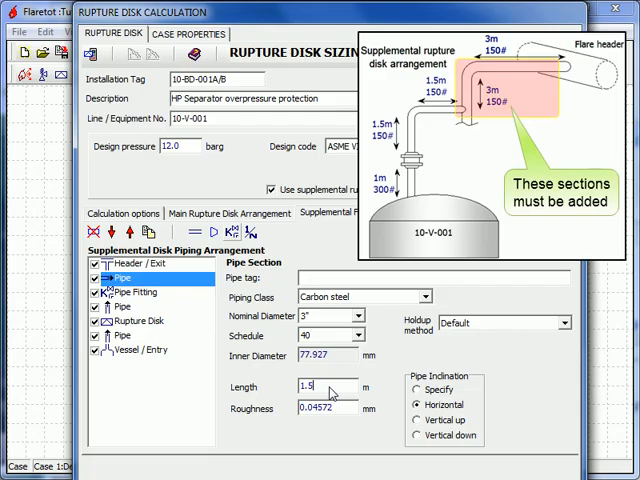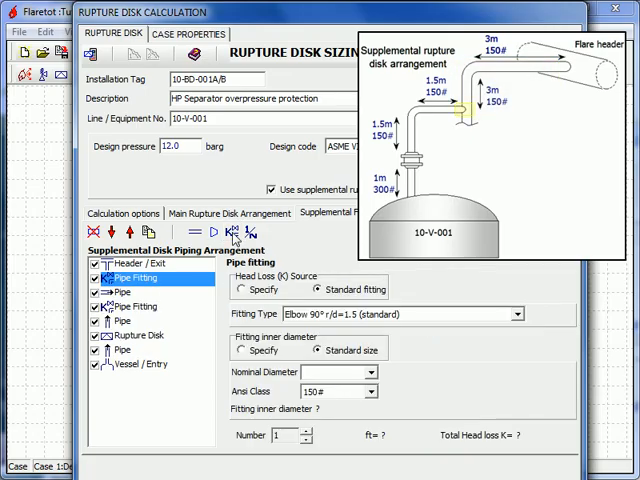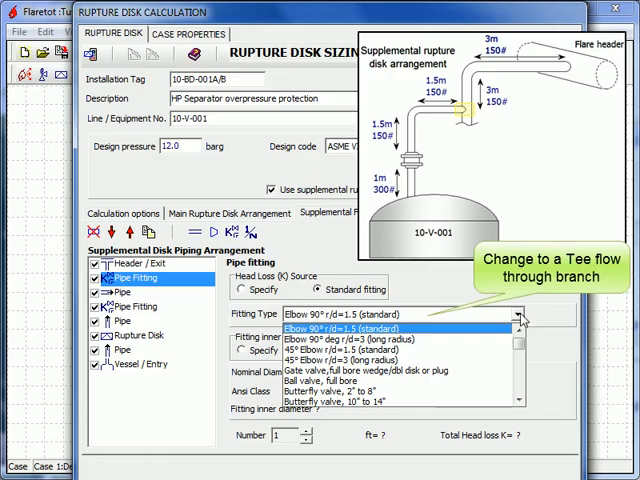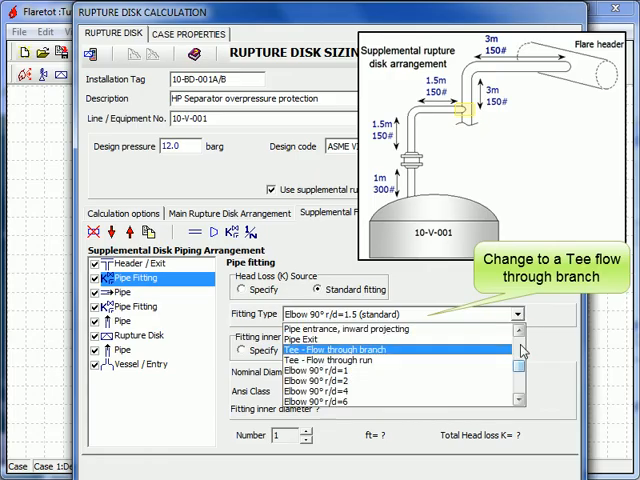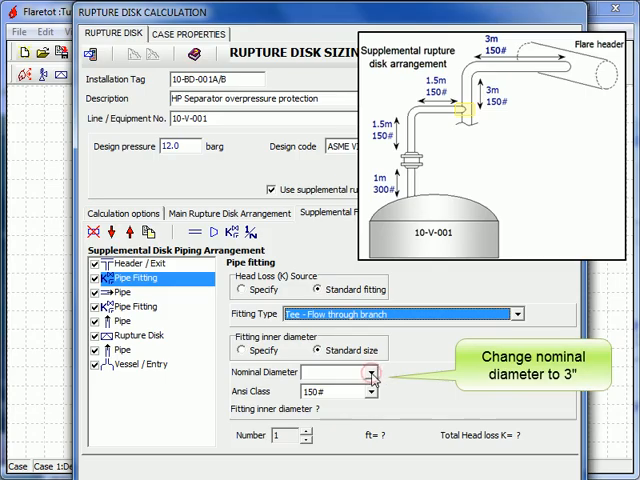To proceed, we need to add the sections shown above, namely, a T-exit, a vertical pipe, an elbow and a horizontal pipe. Click on the Add Fitting button to add the T. The new fitting defaults to a 90-degree elbow. Change this to a T, with flow through the branch. Set the nominal diameter.